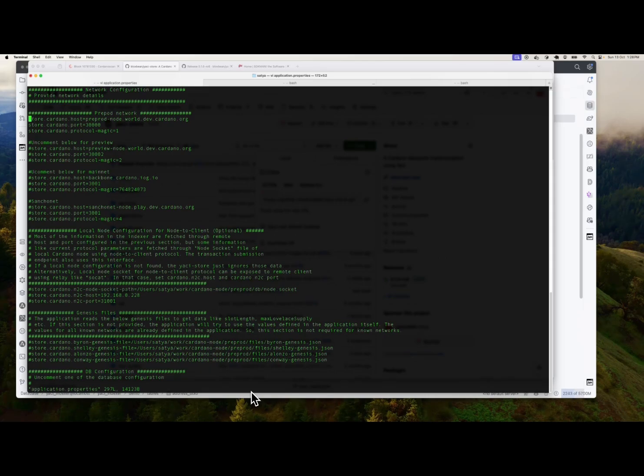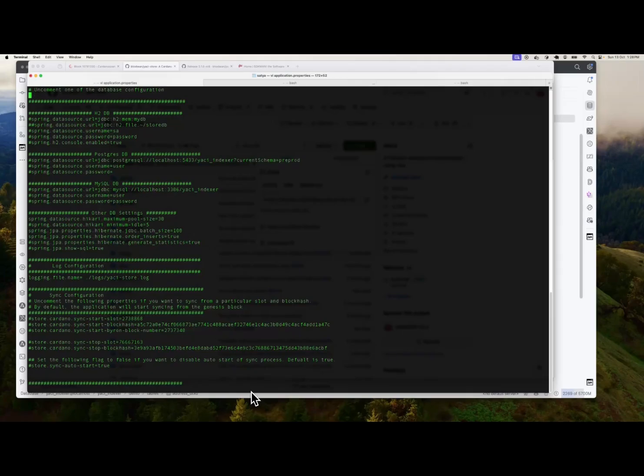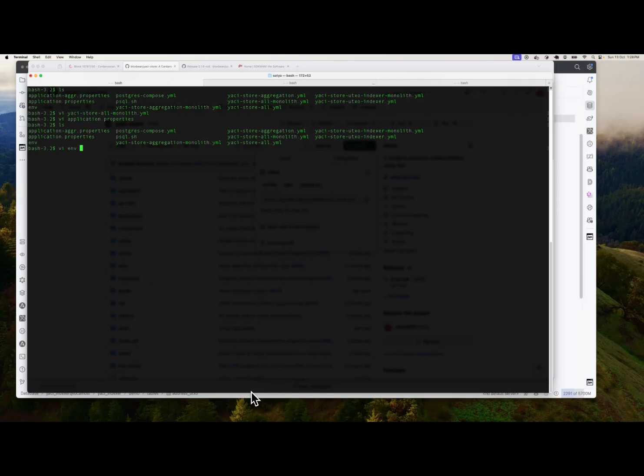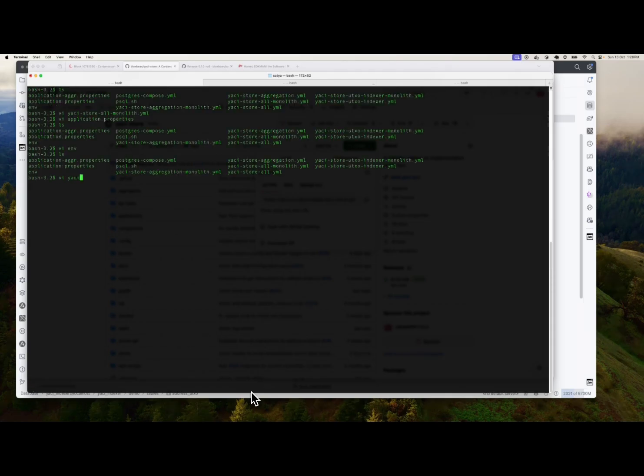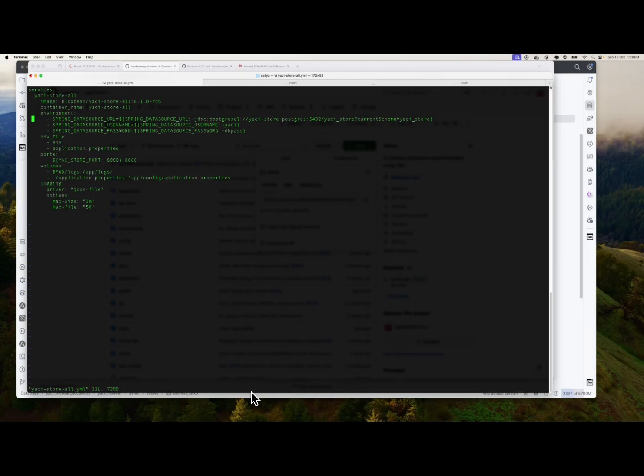And there is also an application.properties file here, which has exactly same properties as we saw during our Java demo. And you can also change the database configuration and other settings here. And there is also a file called env. You can also add additional properties here. And also, if you open yaci-store-all Docker Compose YML file, you can see the default configurations here. It's basically the database URL is pointing to the Postgres database running through this Docker Compose file.